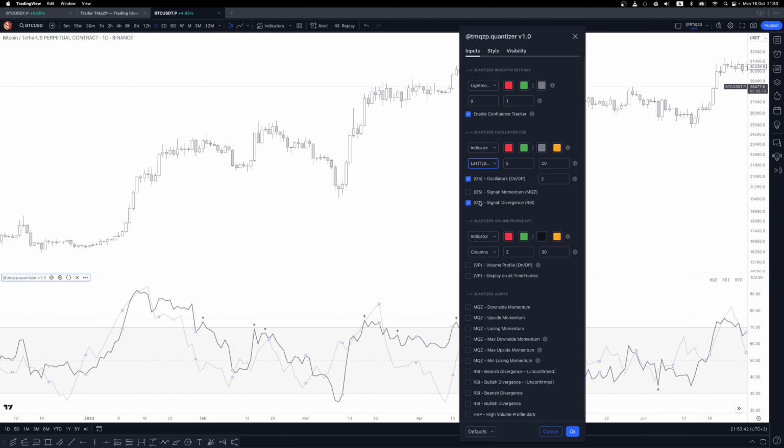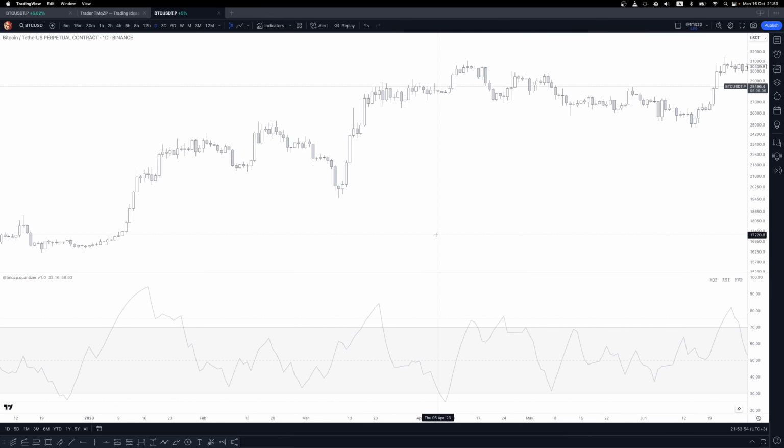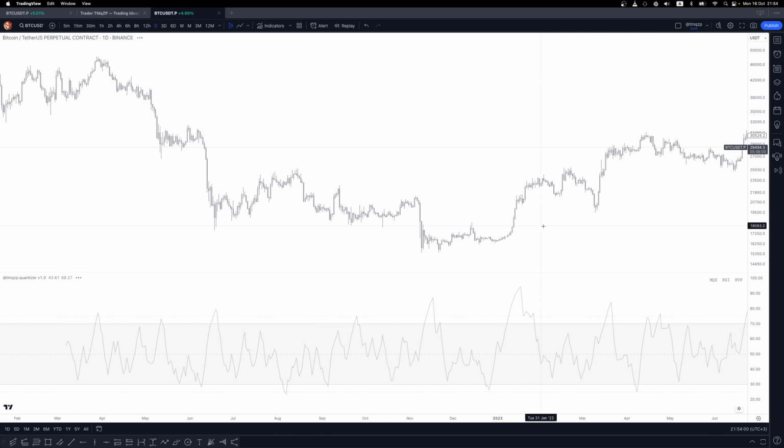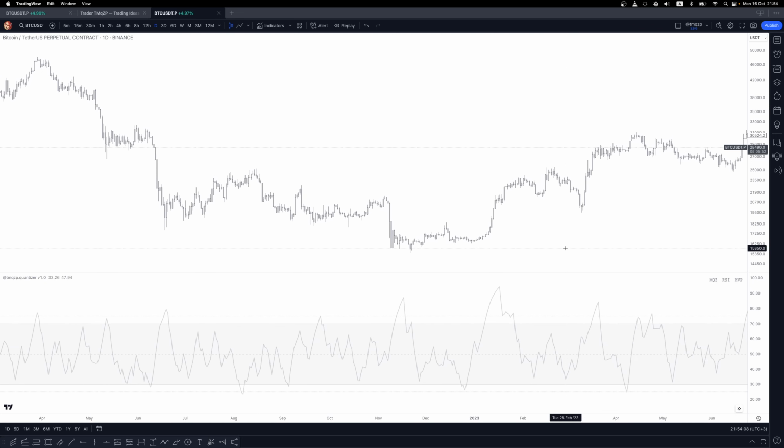So what we'll do now is turn the divergence off, so no more divergence signal. And I'm also going to turn off the color on the RSI, so now we only see the MQZ oscillator. This is kind of the star of the show, the one that I custom built. It tracks momentum, so it's quite different from your typical RSI indicator.